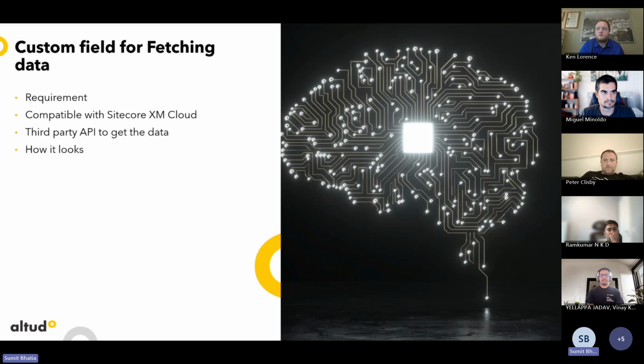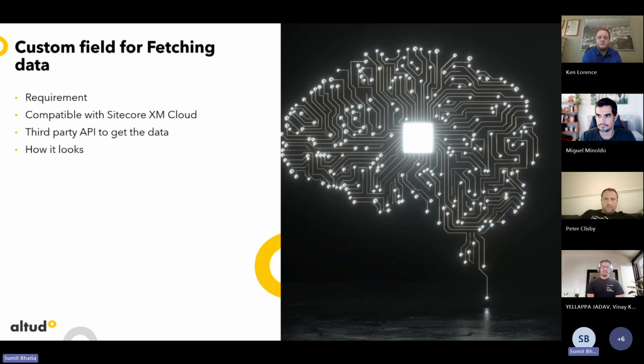Unlike traditional XP or XM implementations, Sitecore AI does not allow direct deployment of custom backend code into the platform. So this is the approach: we follow a cloud-friendly architecture using marketplace apps and external APIs. The third-party API acts as the source of truth for the location data, while the marketplace app handles the communication and the rendering inside Sitecore.